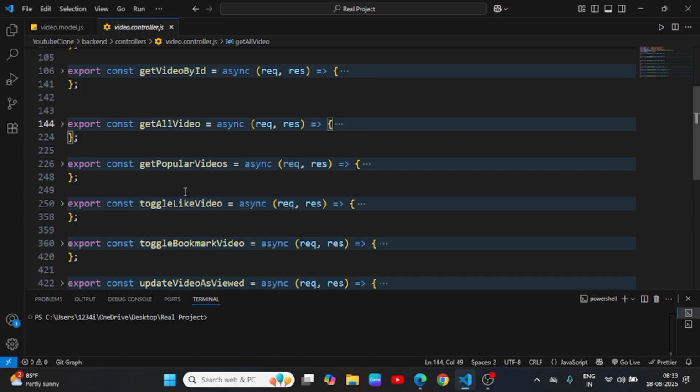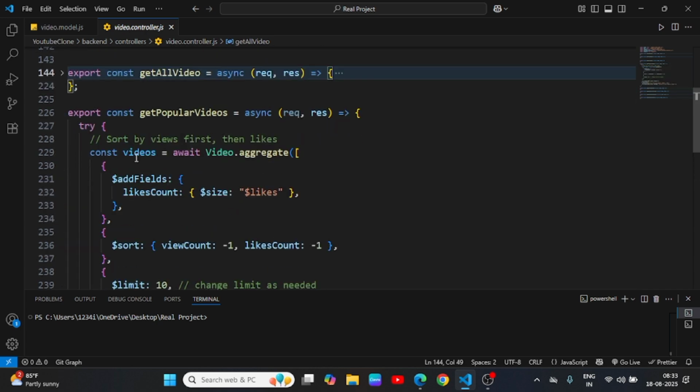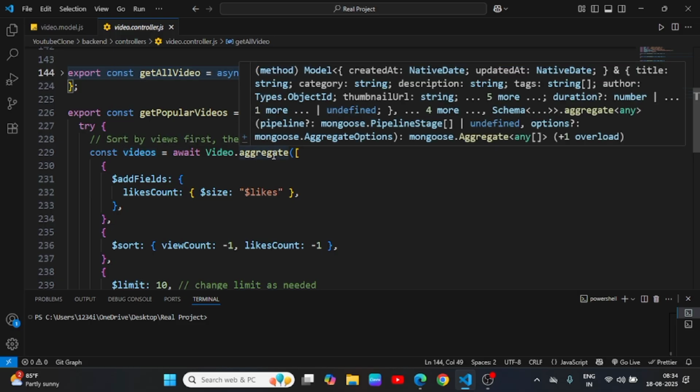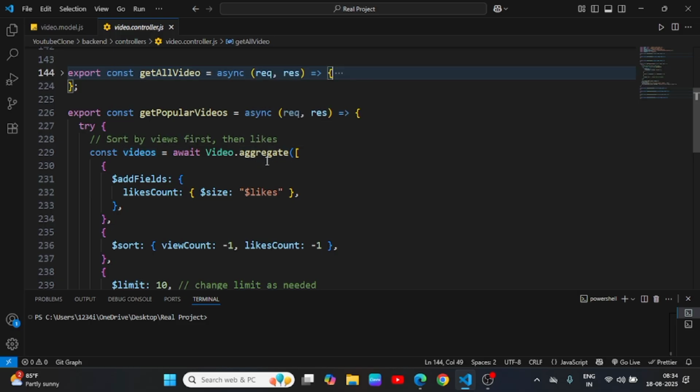For learning purposes, as I told you, we can learn the same things in different ways. So in this controller, I want to separately show the most popular videos on my home page. You can see it's an asynchronous function, and we are using the aggregate stage. This is the MongoDB pipeline. It's very easy and makes things very simple.